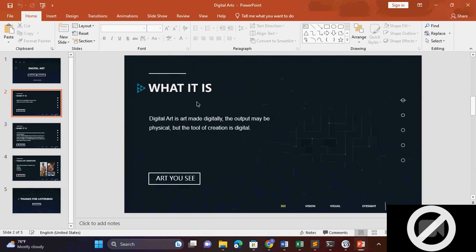Now, what is digital art? Digital art is art made digitally, but the output may be physical, or the output could also be digital, but the tool for creating it was digital. When we were talking about visual art, it's something that you do with your eye, more like a painting where you have a brush, you have colors, and you create something. But digital is now going into the online space. It's going to your system. It's going to your smartphone. So basically, something that you create digitally, and the output can be physical.